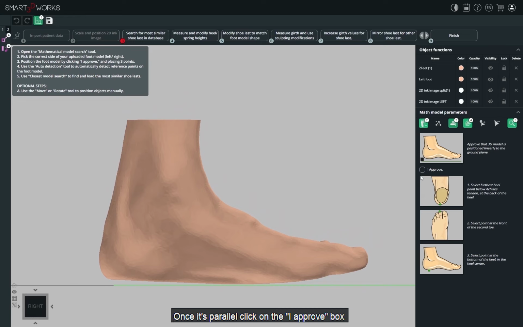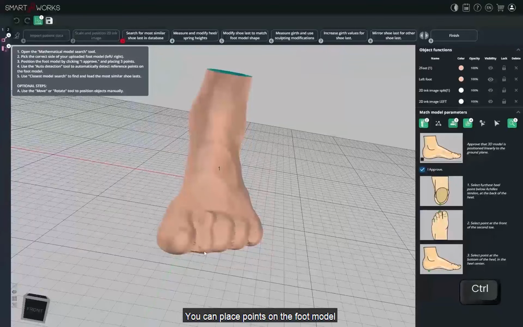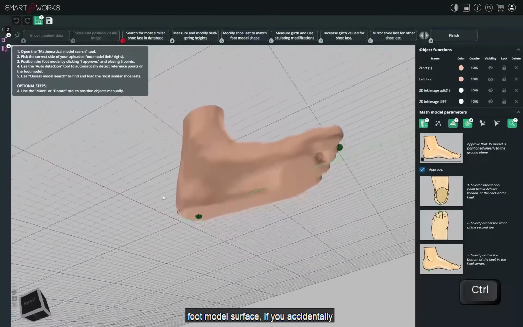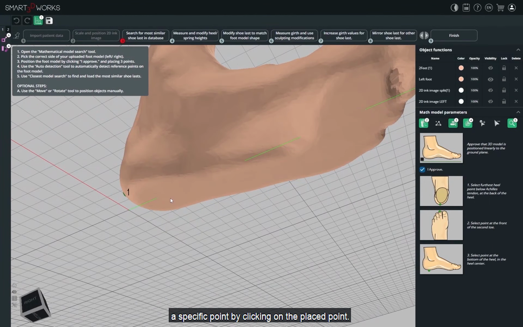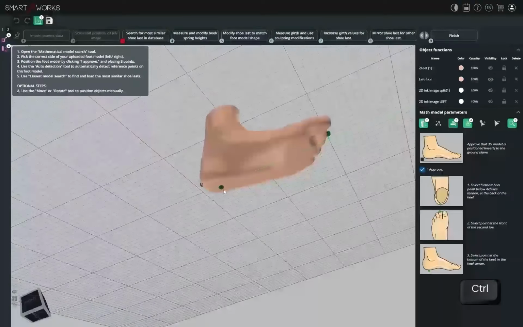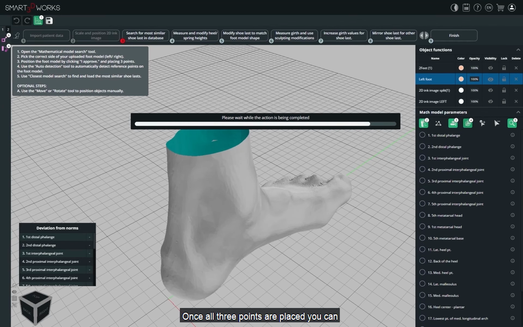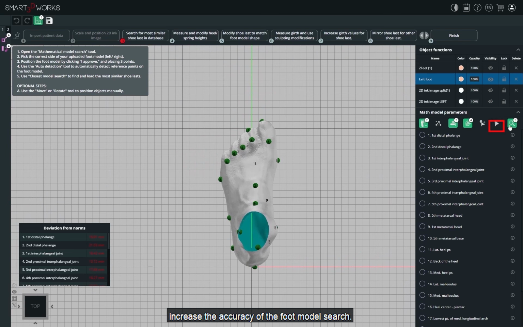Once it's parallel, click on the I approve box field, and you will be allowed to place 3 points to automatically position the foot model. You can place points on the foot model by clicking the left mouse button on the foot model surface. If you accidentally place a point incorrectly, you can remove a specific point by clicking on the placed point.